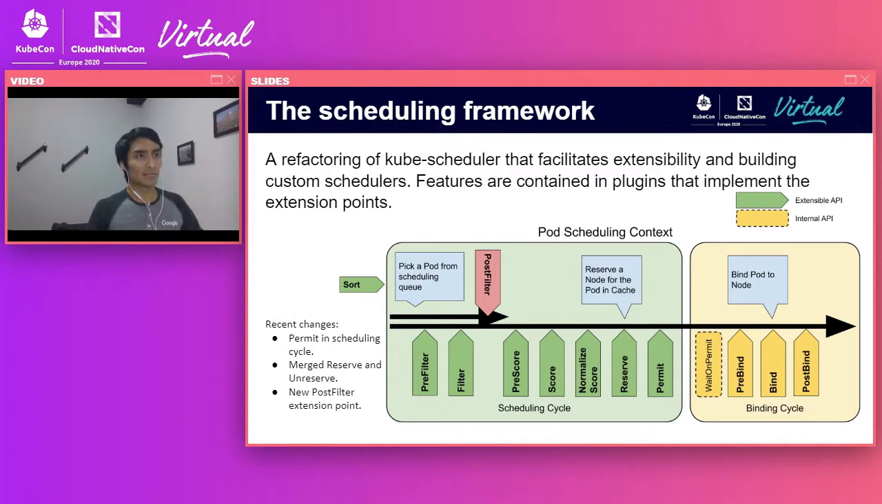And the last feature is the new post-filter extension point. The post-filter extension point only runs if the scheduler failed to find any suitable candidates, any suitable nodes for your pod. And the intention is that the post-filter plugin would act in the cluster to change it in some way so that the pod can be scheduled. For example, our only default post-filter plugin is preemption, which was an existing feature for a long time, but we have refactored it into this plugin.